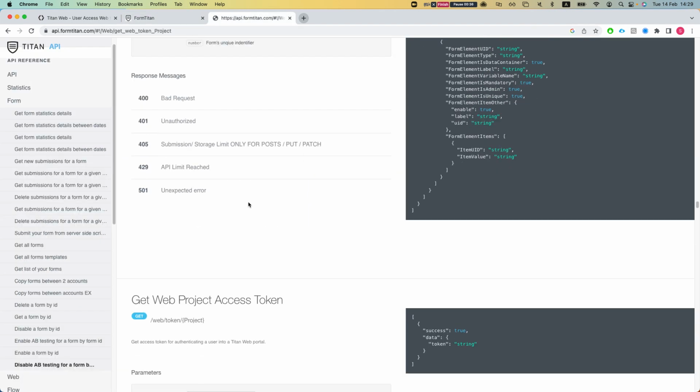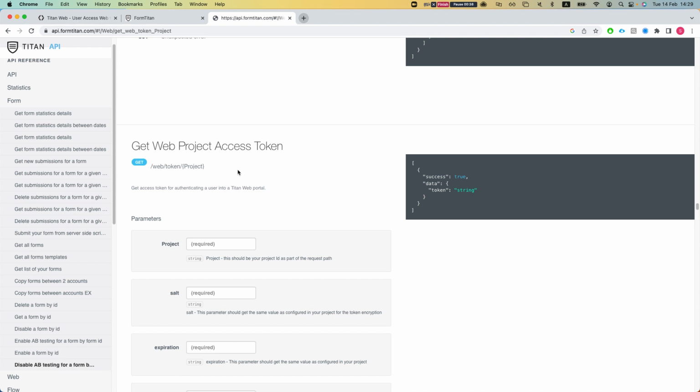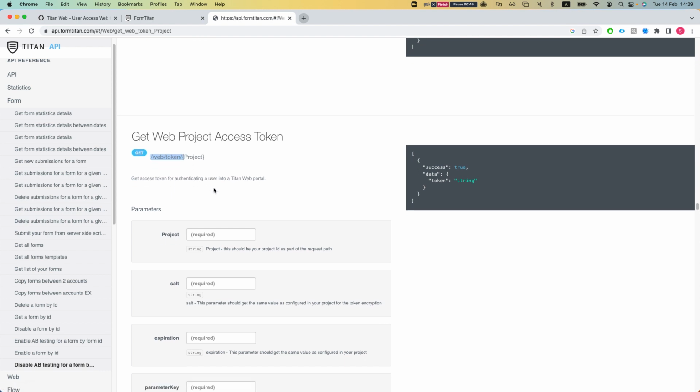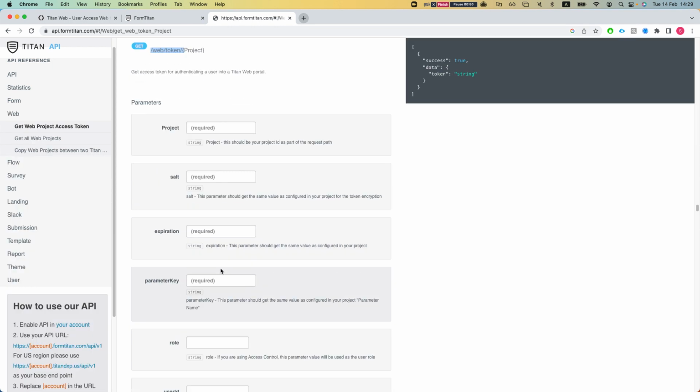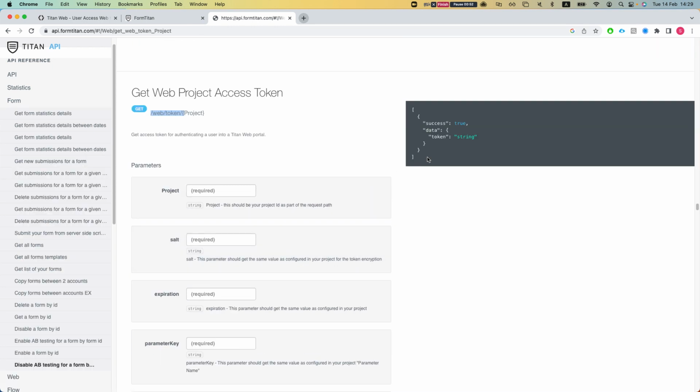So Titan API has this REST API method, web token, and we need to pass in our project ID. And we'll pass the parameters, and we'll talk about the parameters in just a second. And once we receive the response, if everything goes according to plan, you'll get that token. We'll pass it in the URL. That token will be available for a number of minutes, whatever we specified in the expiration. And only that way users will be able to access your Titan web project.